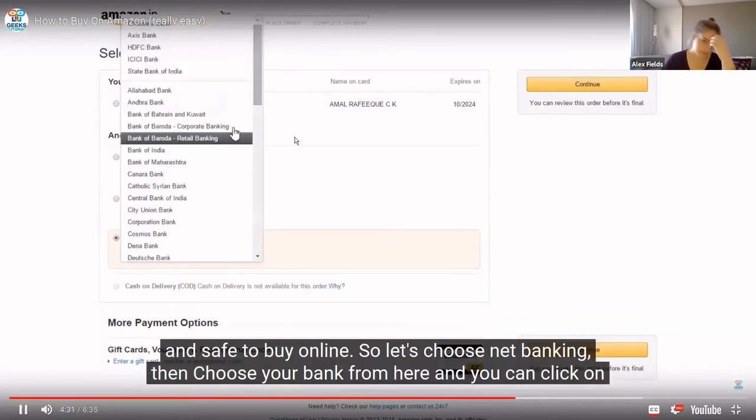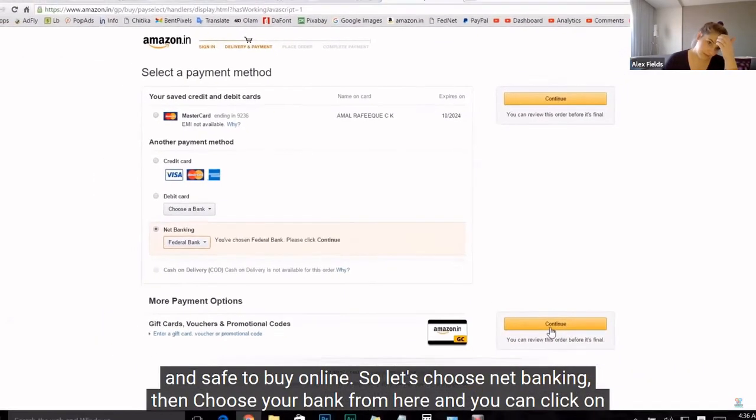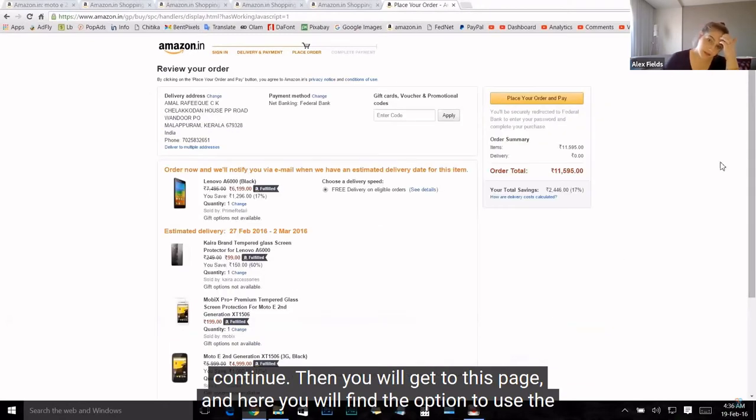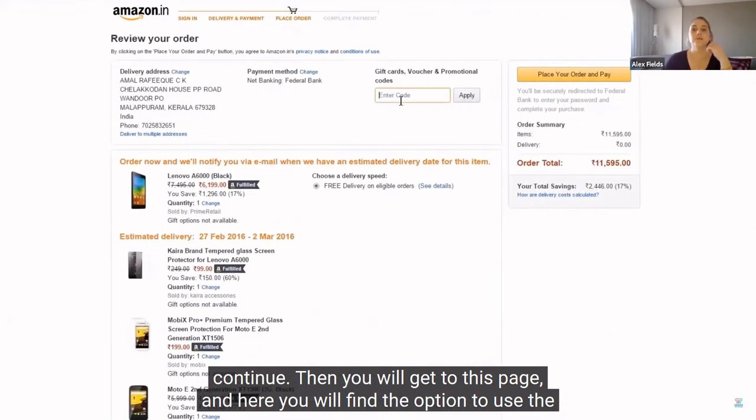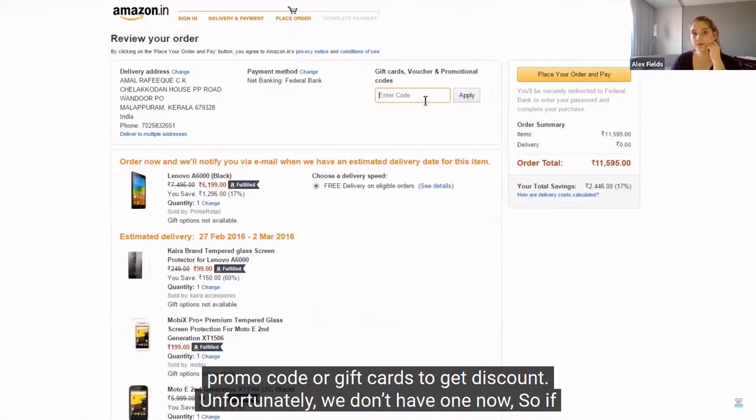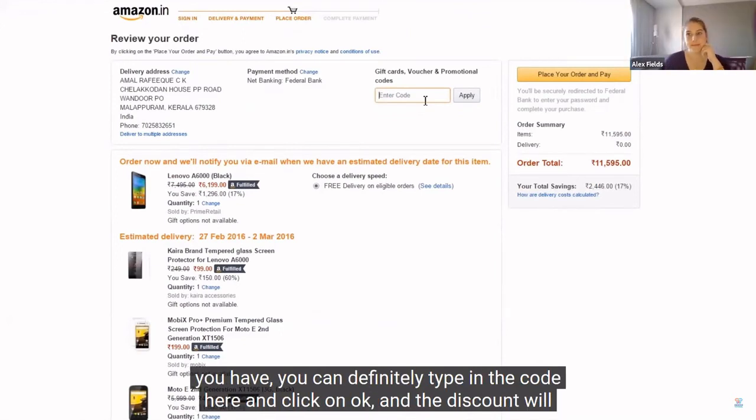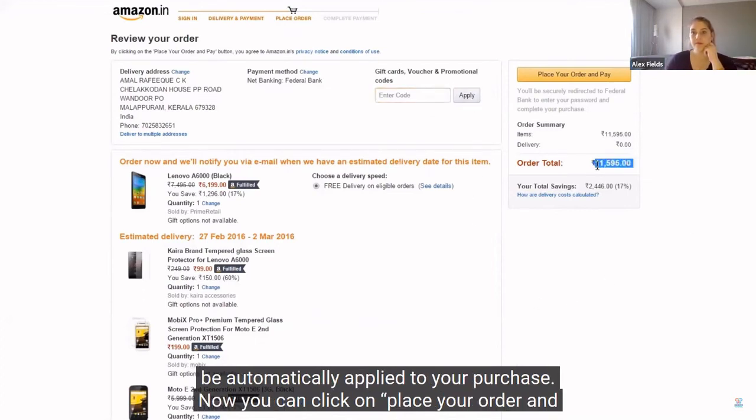Choose net banking, then choose your bank from here and you can click on continue. Then you will get to this page, and here you will find the option to use promo cards or gift cards to get discount. Unfortunately we don't have one now, so if you have, you can definitely type in the code here and click on OK, and the discount will be automatically applied to your purchase.